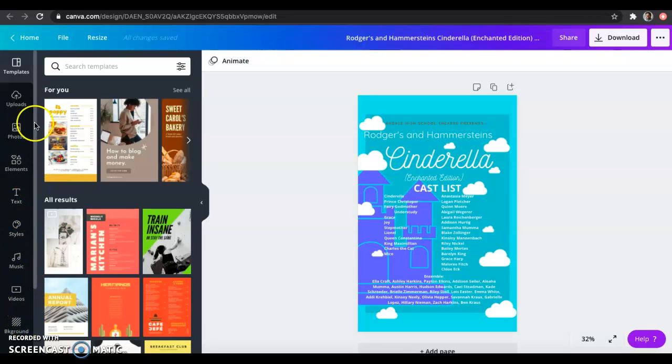have for creating. This poster is what I chose, but you can do everything from programs to ticket stock to postcard to Christmas card to whatever it is. And so this is a poster that I created for our cast list.